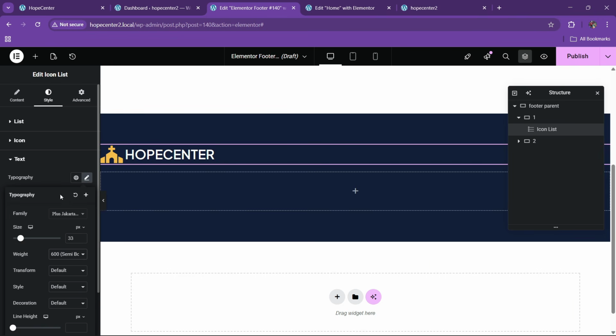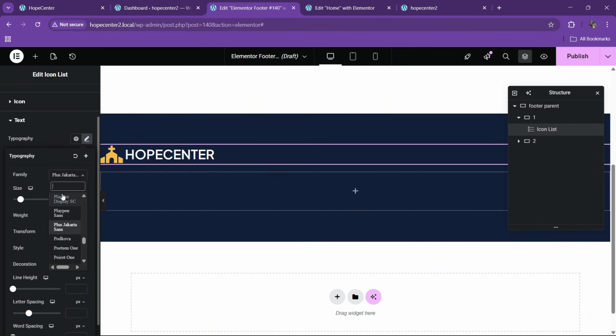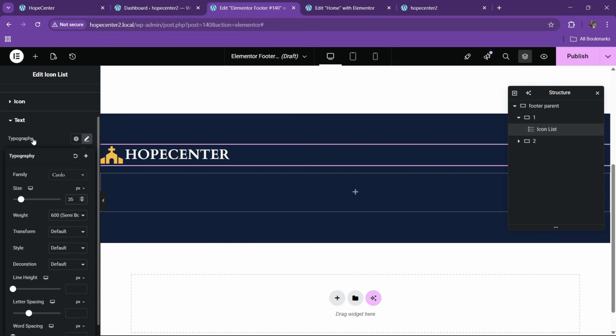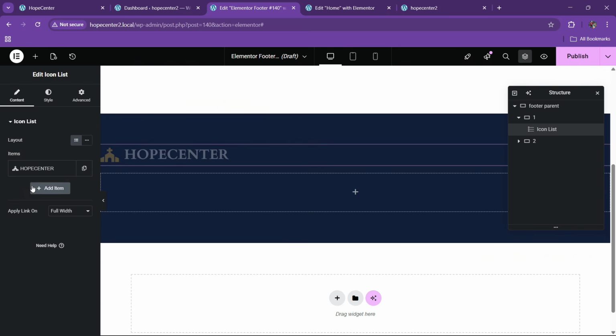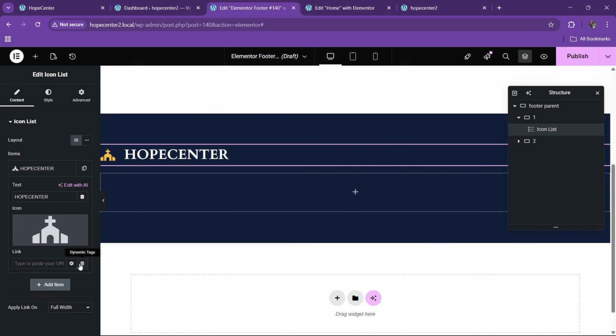Okay, here we can make this 600, and here we can make this Cardo. Okay, here we can just go to the icon, and here we can make this like this, and here also we can make this to gap. Okay, let's go to this. Here we can make this to site URL.